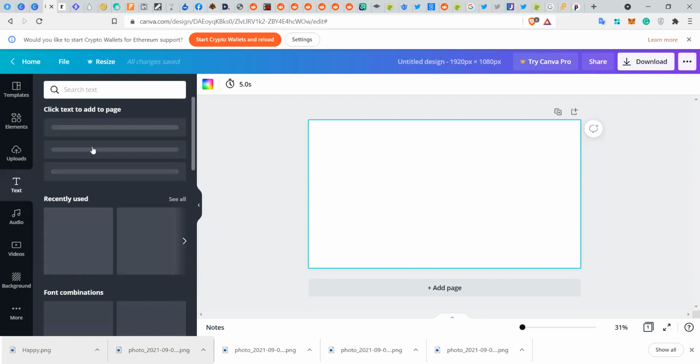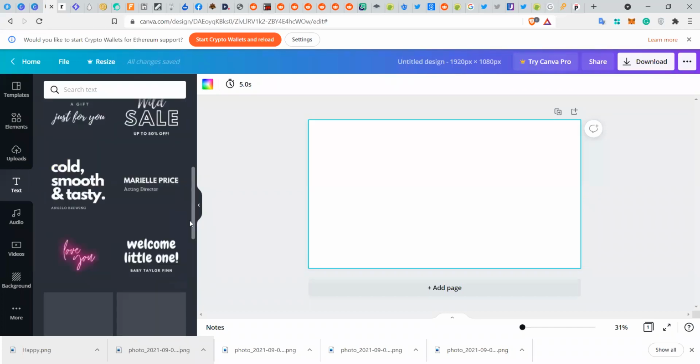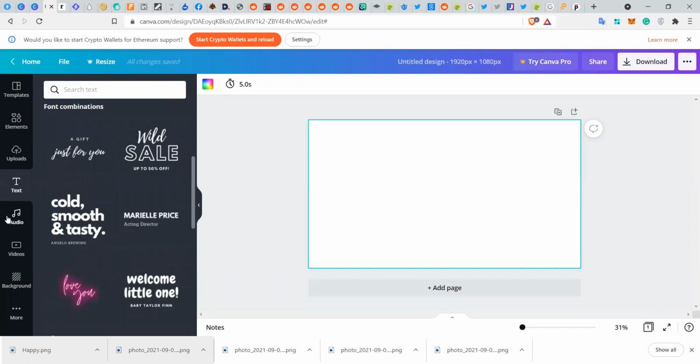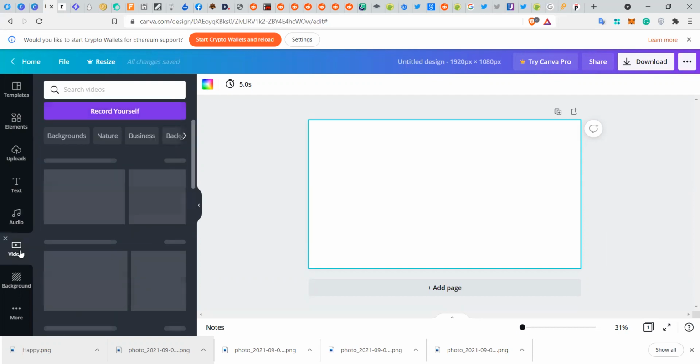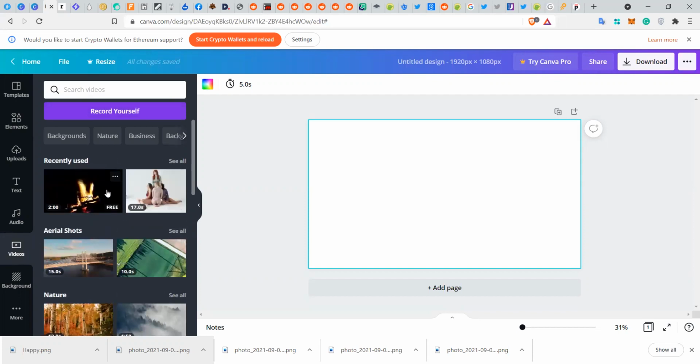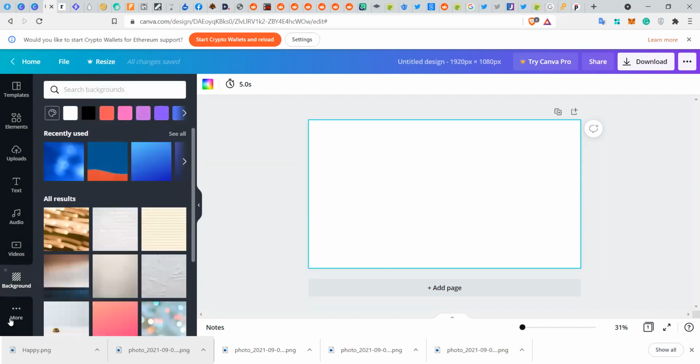So we have the text: the heading, subheading, and the little body. You can also play around with all these. There are a lot of them. We also have audios for your videos. You just click on any of them. Then we also have videos you can add to your slide, and different backgrounds. I believe we also know this. So I'll just start with this empty Canva here.